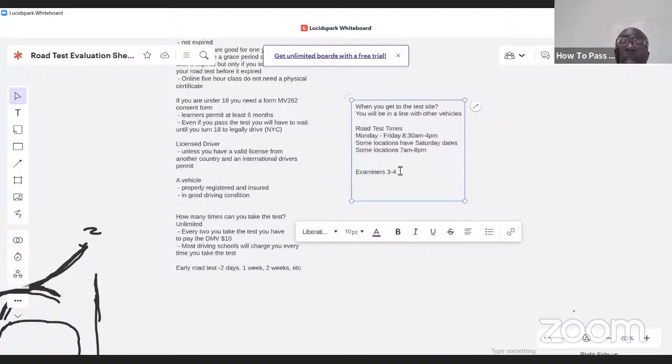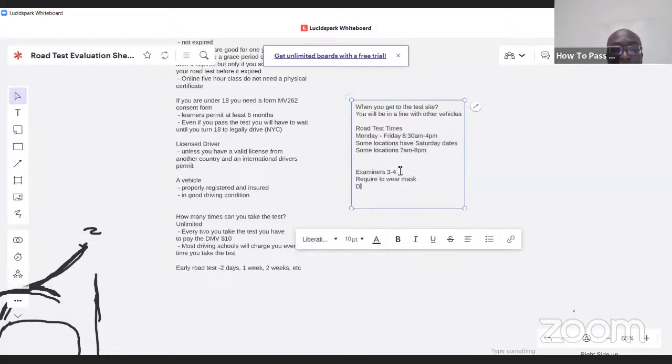Make sure you have all your documents ready. They probably still require you to wear masks. You may have to disinfect the car with wipes. And then you just wait online. When you get near the front, some examiner may come to the vehicle and check your paperwork. And once they check you in, they'll say something like, okay, that's when you get in the car.